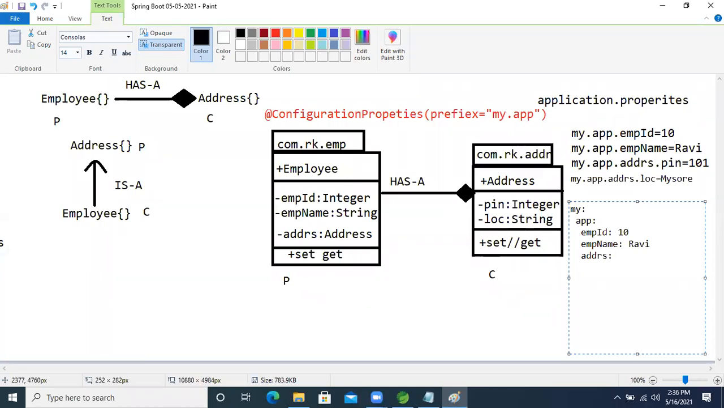Okay, so after that, enter it. After that, what will you do now? Enter it. What is the address? Pin, right? Pin colon, what? Just 101. Okay, now enter it in the same indentation.